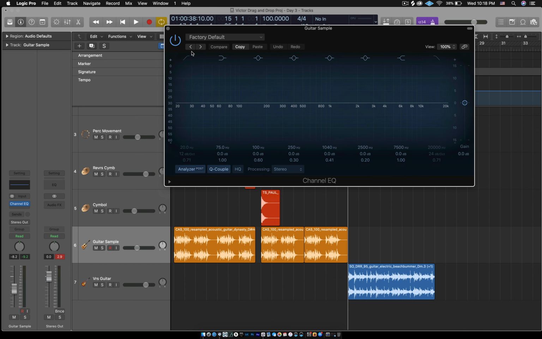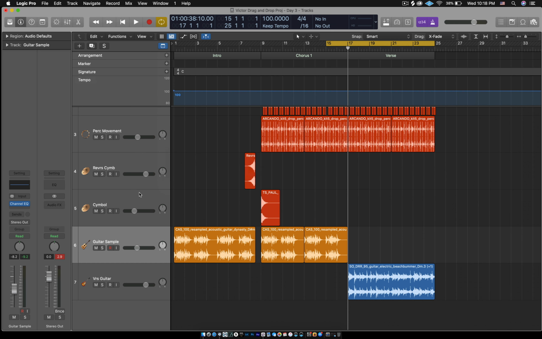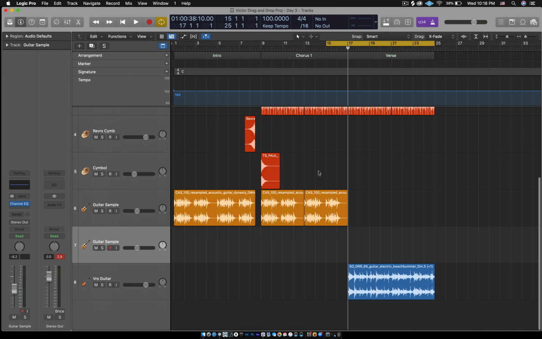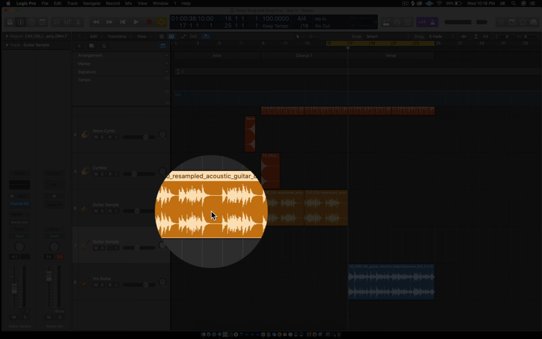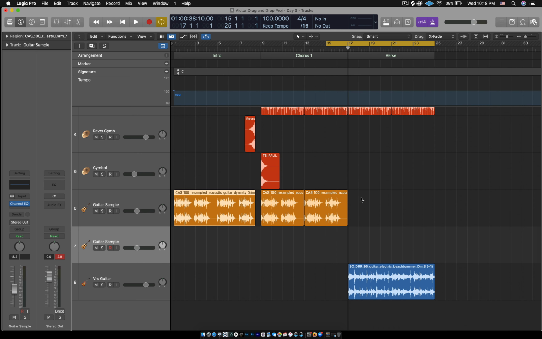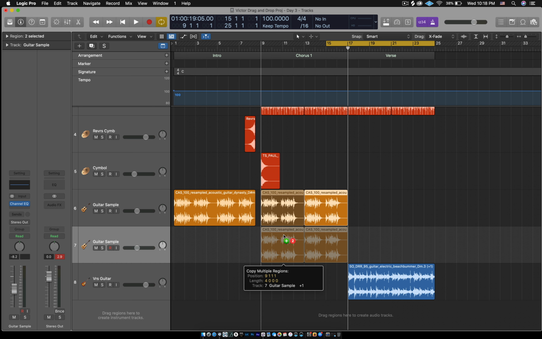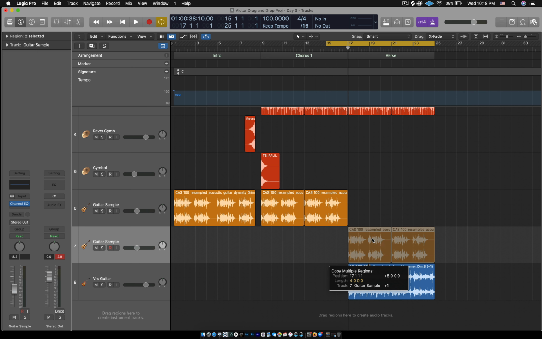Parametric EQ. Okay. And the next thing we want to do is we're going to duplicate this track right here, this guitar sample track. So we're going to go right here. We're going to duplicate, and we're going to bring this right here. Actually, wait. No, let's take these two. Hold Option, click and drag them down, and then drag them over here and drop it.